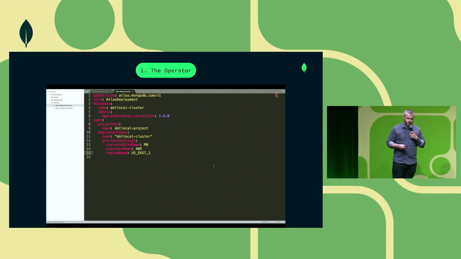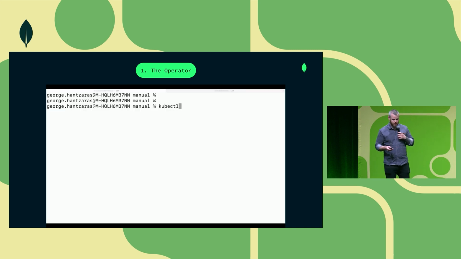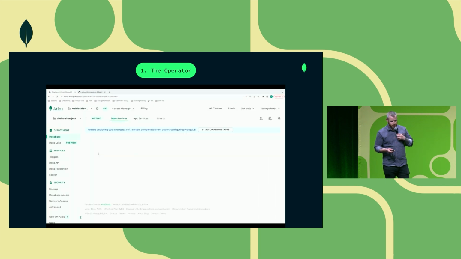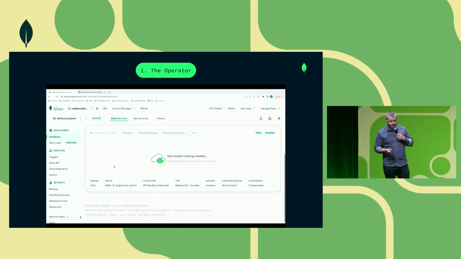And then again, just for comparison, for the next step, where we show you a GitOps workflow, we're going to apply it manually. From there, again, the Atlas operator will pick it up and call the API, and the cluster will get created in Atlas. So if we click into the project, we'll see the cluster is currently being created.